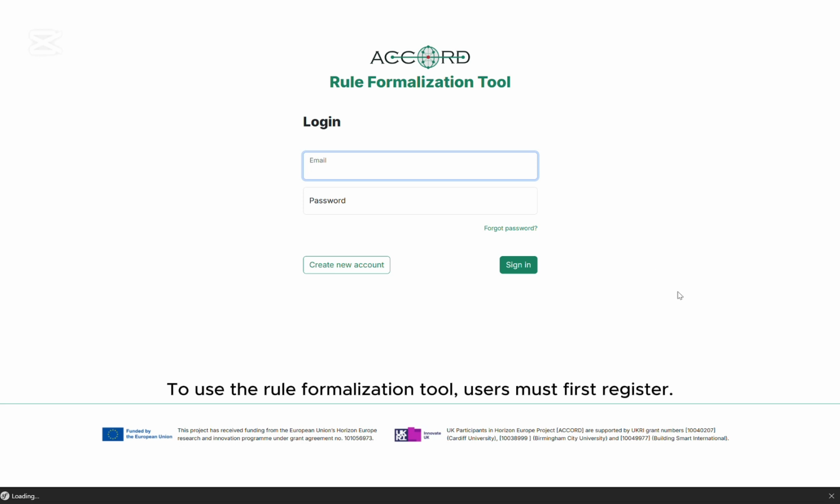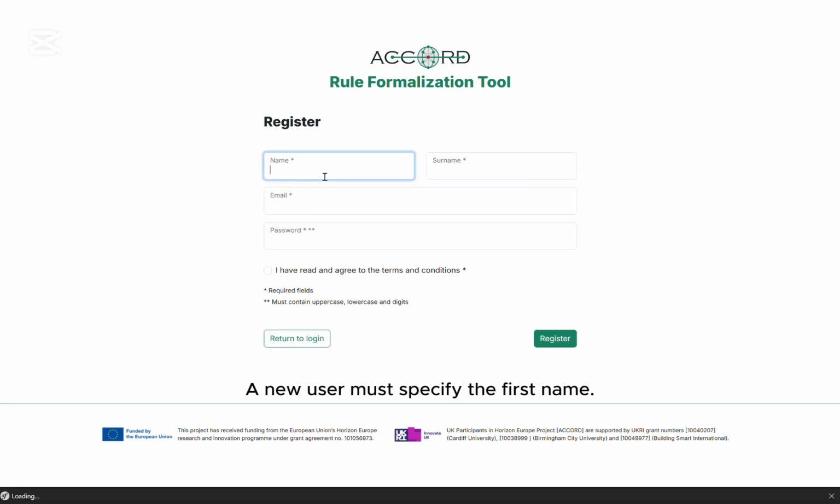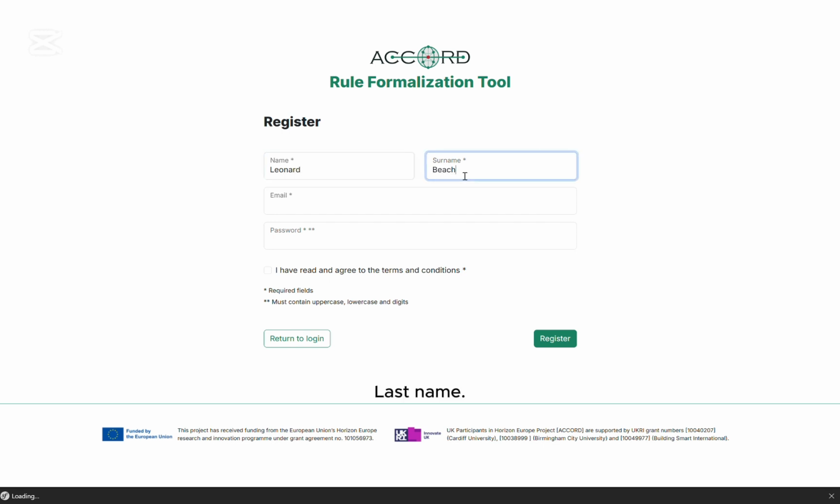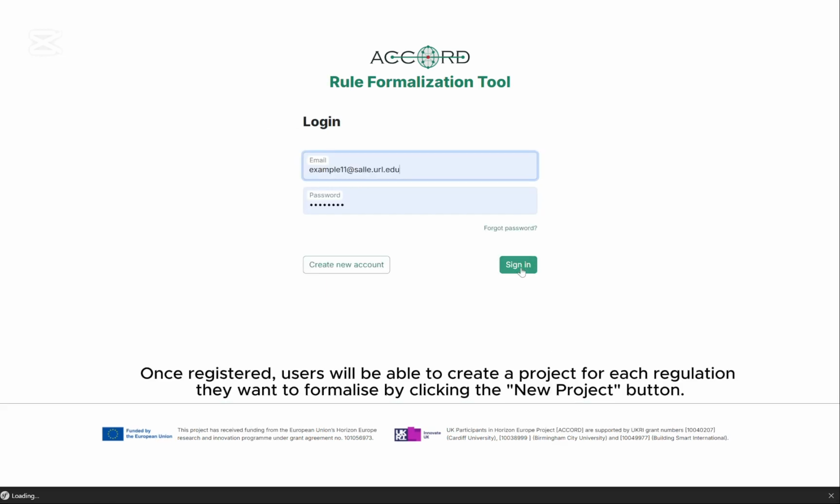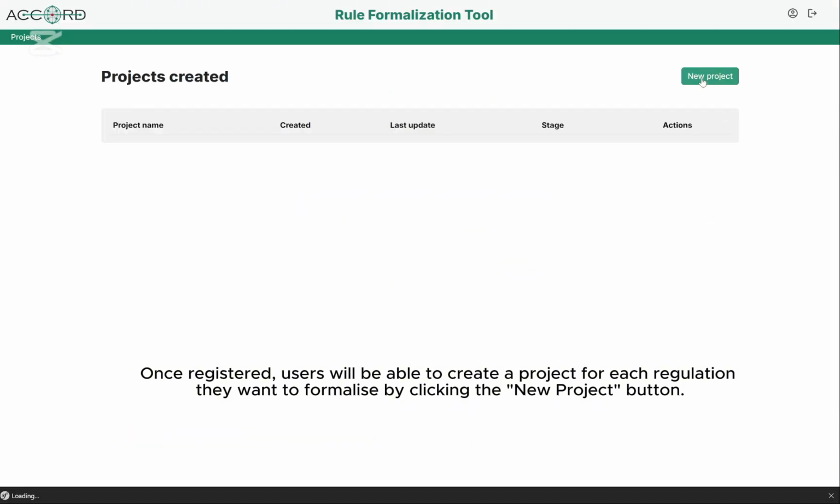To use the Rule Formalisation Tool, users must first register. A new user must specify the first name, last name, and email, and provide a password. Once registered, users will be able to create a project for each regulation they want to formalize by clicking the New Project button.